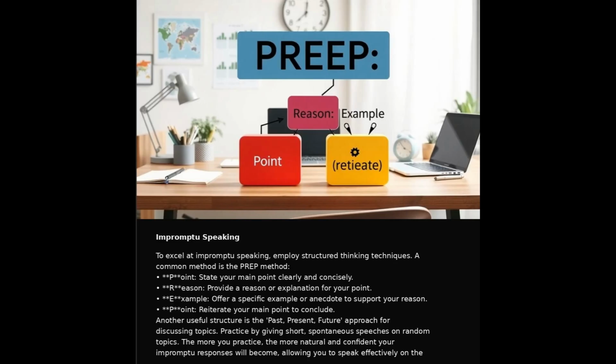A common method is the PREP method. Point. State your main point clearly and concisely. Reason. Provide a reason or explanation for your point. Example. Offer a specific example or anecdote to support your reason. Point. Reiterate your main point to conclude.